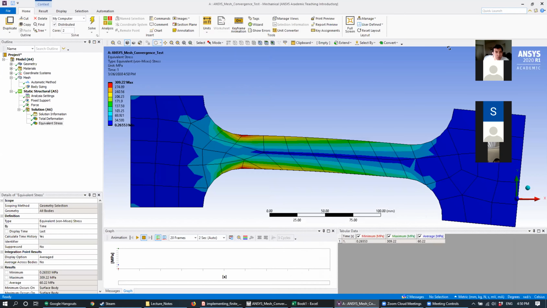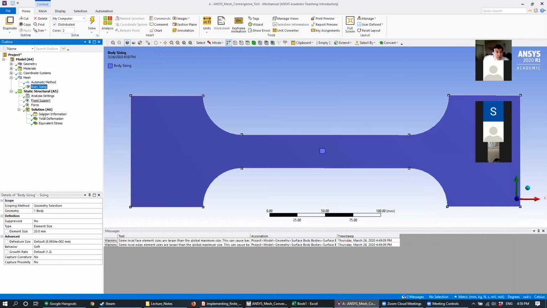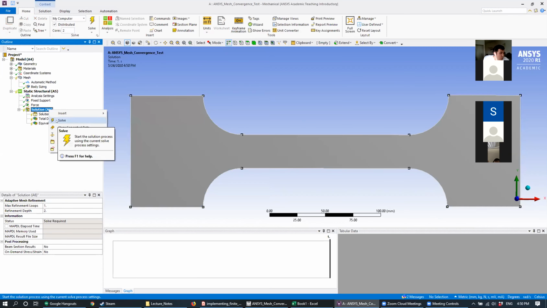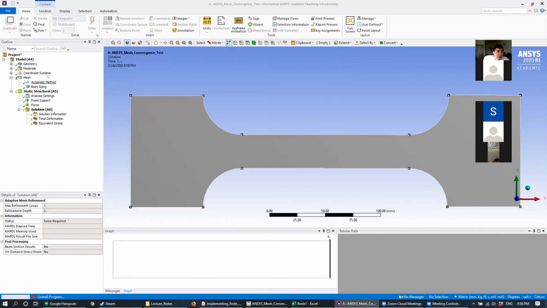So we're going to need to continue with the mesh refinement. Let's go back to our body sizing and change it to something lower. Let's change it to 15 millimeters. Once we did that, we can go ahead and click solve. If you change the mesh and just click solve, it'll remesh it for you, and then it'll solve the model right after that.